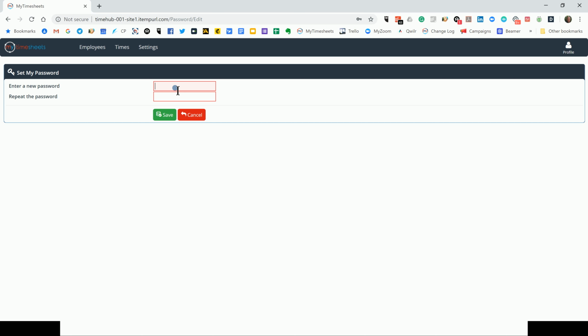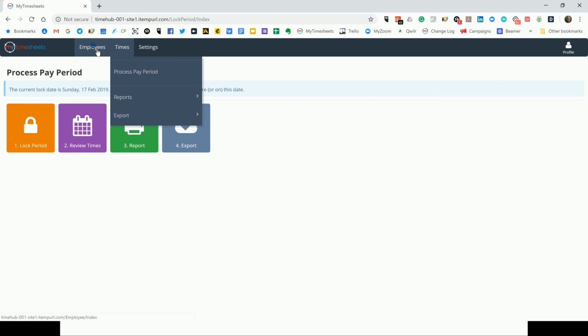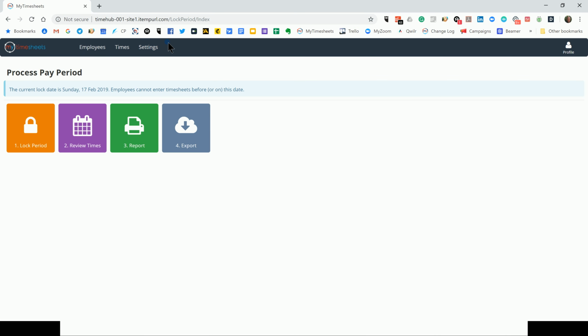If you forget your password, there is a reset password option when you are logging in. Obviously, you need to know the company number and you need to know your user code in order to do that, the user code being your email address, but you can reset your password if you wish to from here. In the next video, we will cover setting up an employee, but that covers all of the settings for you.